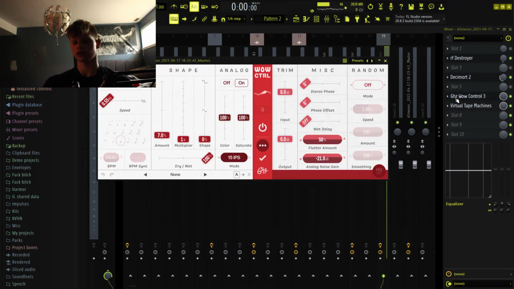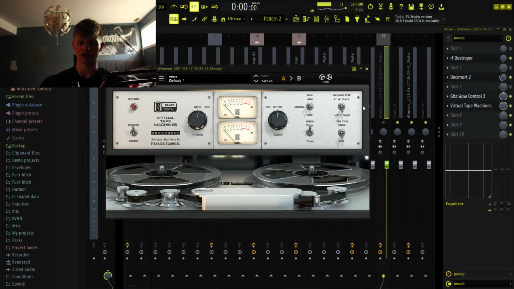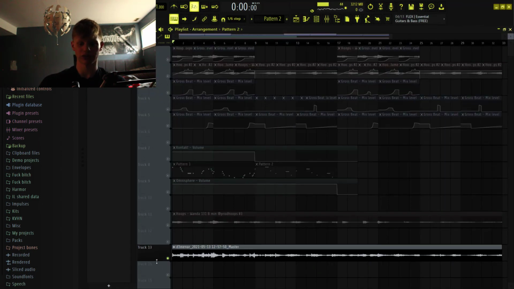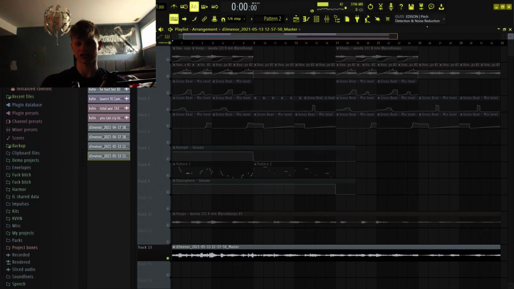Then Wow Control. This is probably my favorite detune plugin. Still turn the noise down because it's kind of loud. And then I use some Versatile Tape Machines just to give it that effect. It doesn't really do anything that big, but it's something cool to throw on. And then like I always do, just mess with the pitch till I think it sounds cool.